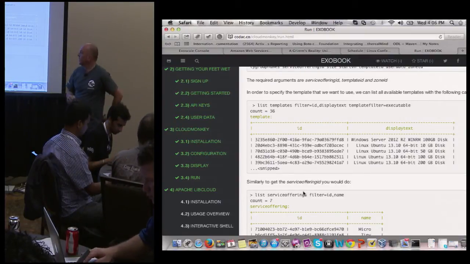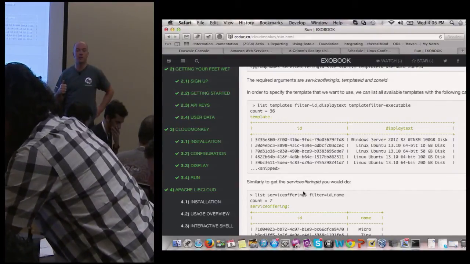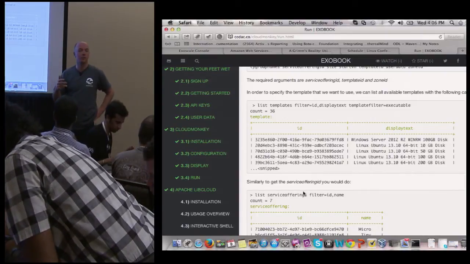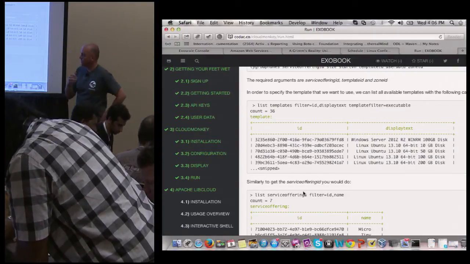Another thing with CloudMonkey, which is good, is that you can use it if you write bash scripts. You can call CloudMonkey from bash scripts and then grep the results and things like this. So very powerful.